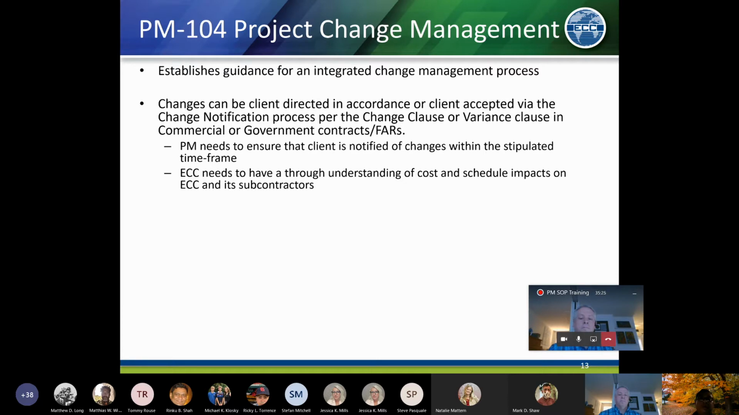And then the other thing stressed in the SOP is that not only do we have to make sure that we understand the change and what our cost impacts are, but any subs who are involved in that change also need to have a very thorough understanding of their cost and schedule impacts, because we can't keep going back to the till for more changes or more requests for a single change. So we need to be very comprehensive when we get back and make sure that our request covers everything. So that's the first part.